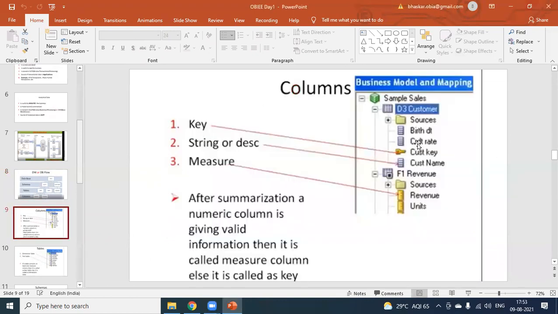Columns. We have three types of columns in the table. One is key column. Another is string column or measure column. Okay, how can we identify what is key column, what is string column and what is measure column?